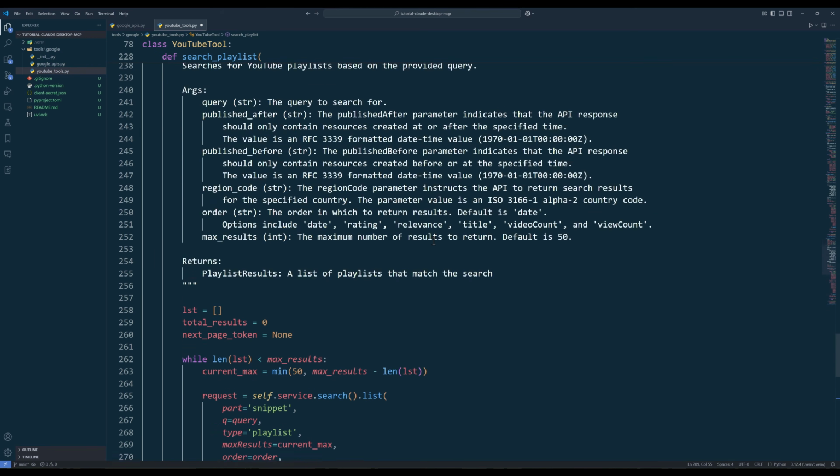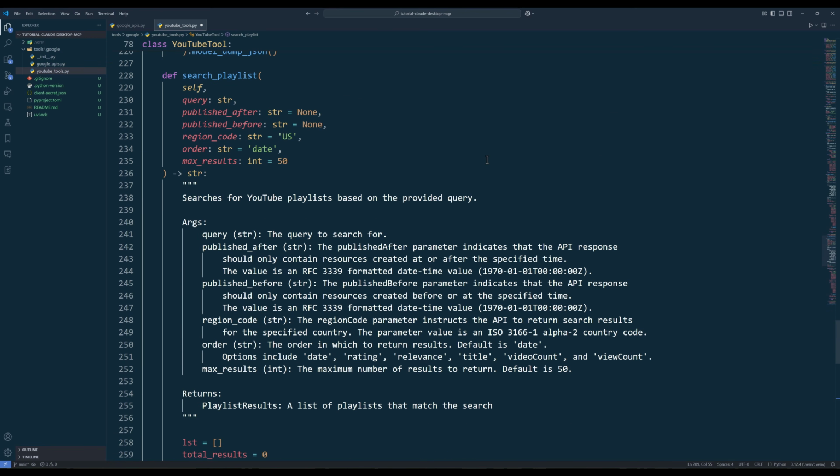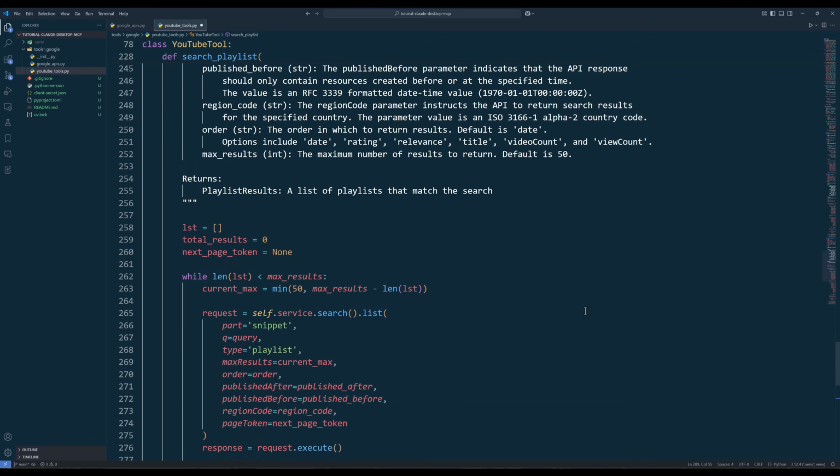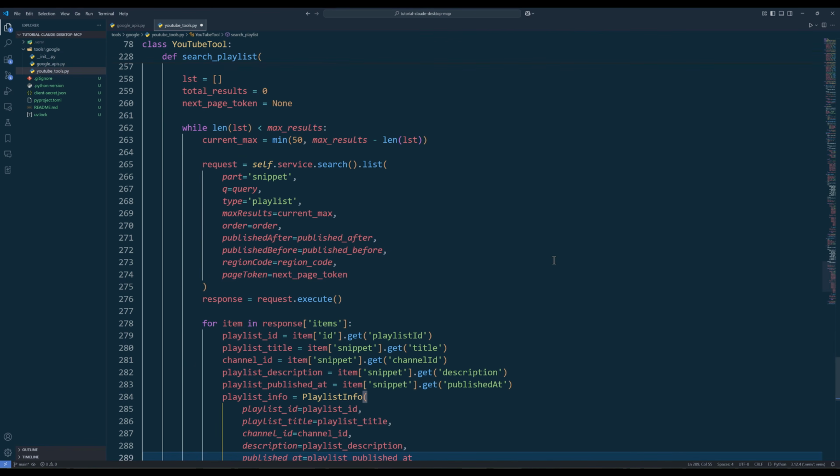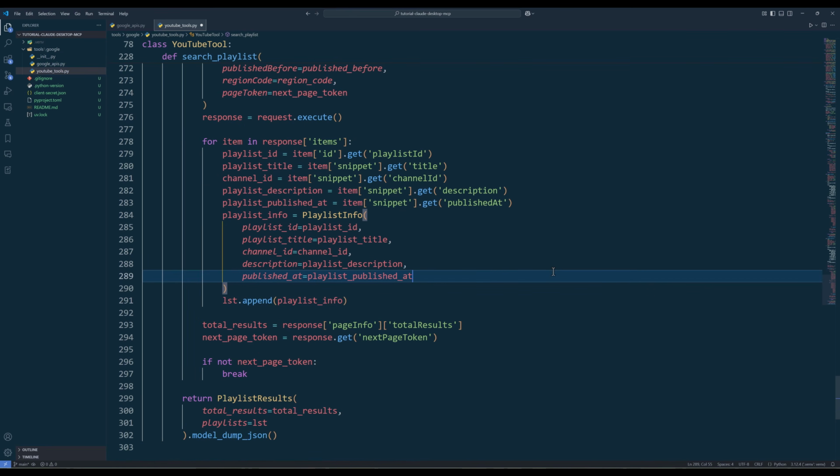To search a YouTube playlist, create a method called search playlist with query as a required parameter and optional parameters, including published after, published before, region code, order, and max results. The implementation is almost the same as the search channel method, except here we are calling the search list API endpoint. And here's the rest of the function. Finally, return the results wrapped in a playlist results object converted to JSON format using the model dump JSON method.